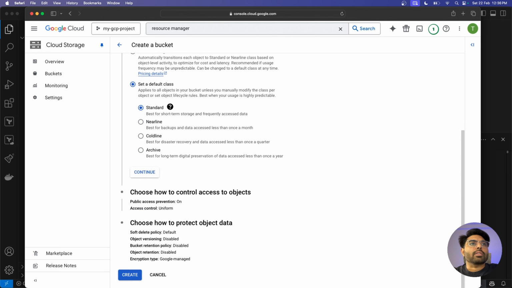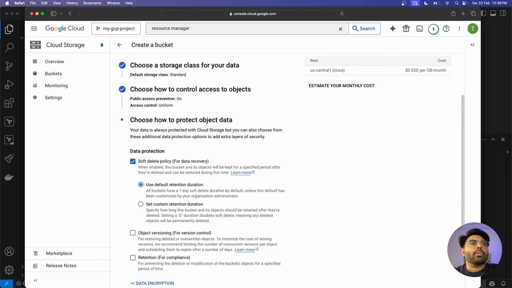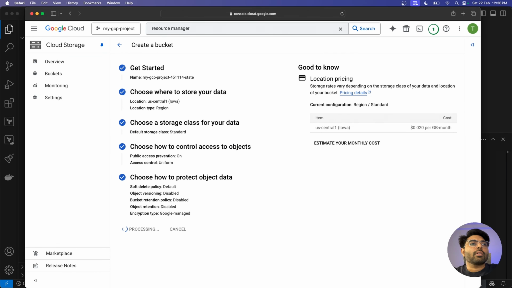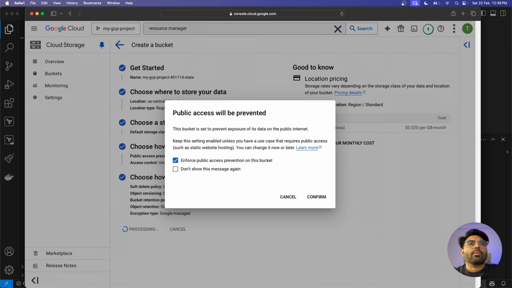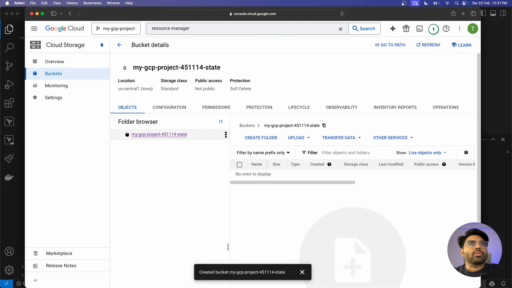Standard storage class is fine. Okay, uniform access control. Okay, soft delete policy, fine. And create. Yeah, and force public access prevention. So my bucket is just created. I'll use this bucket to store my Terraform remote state.